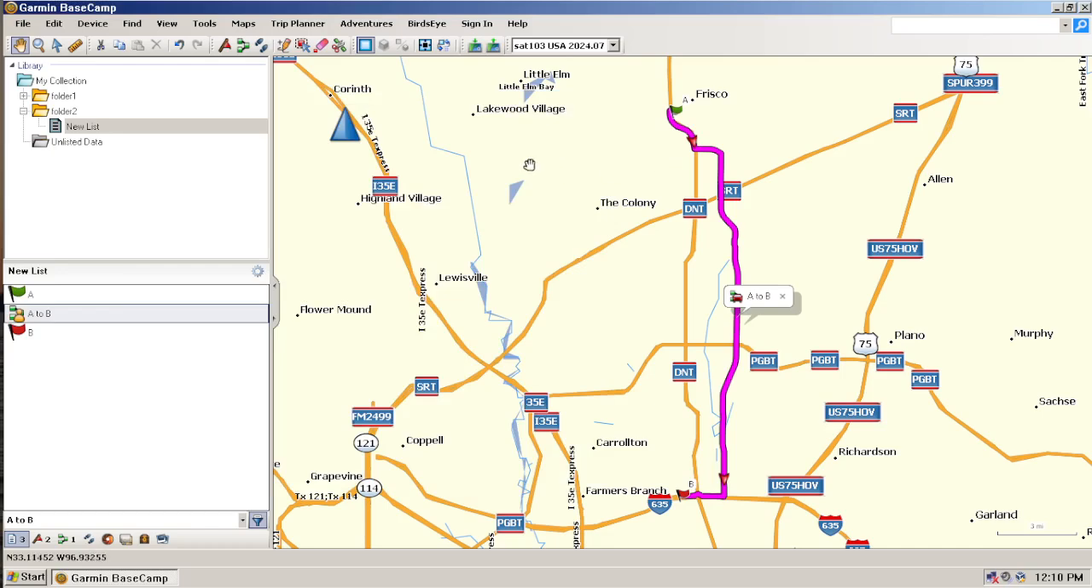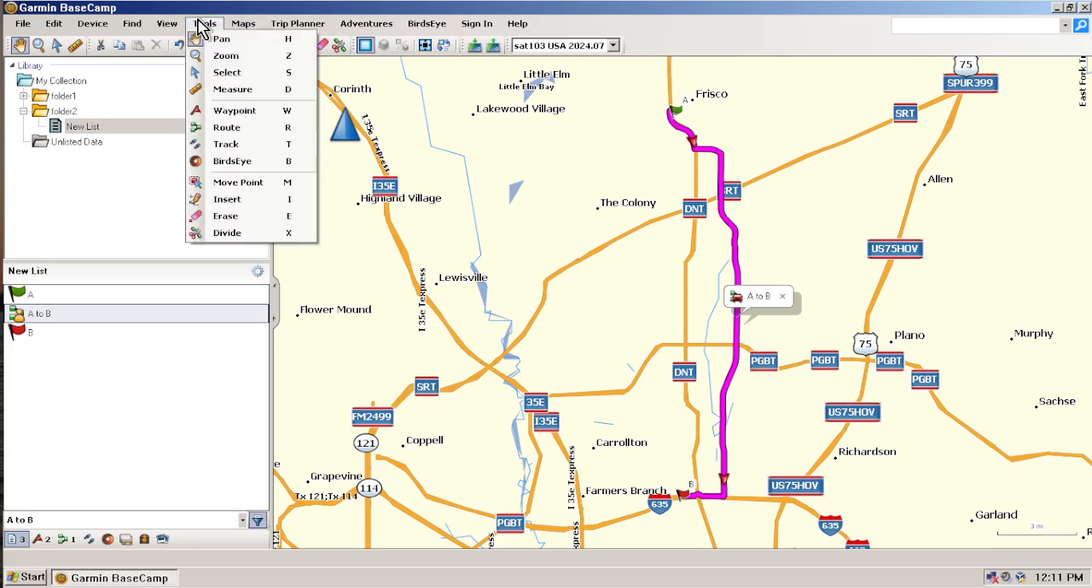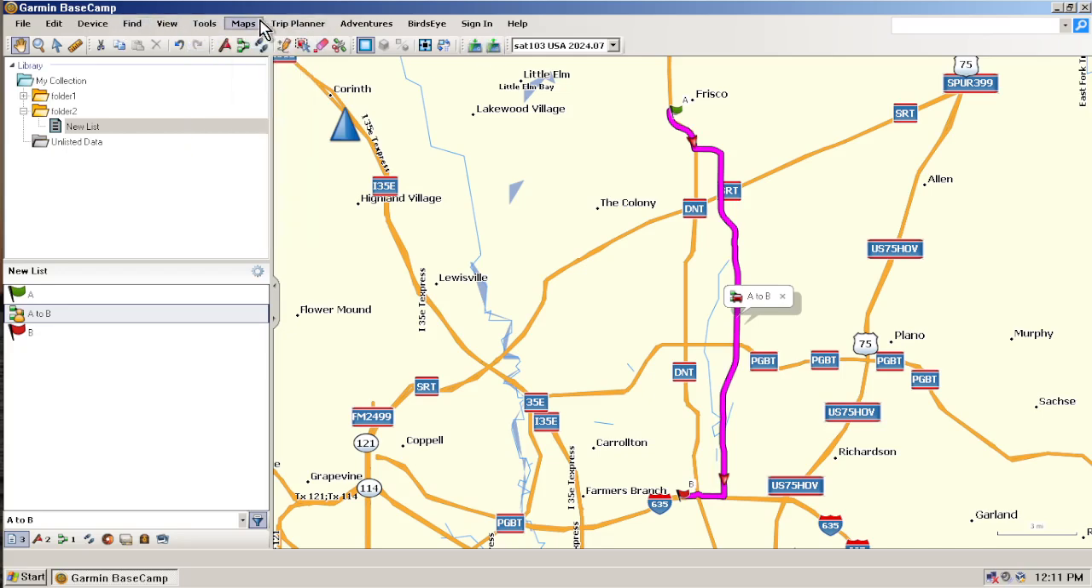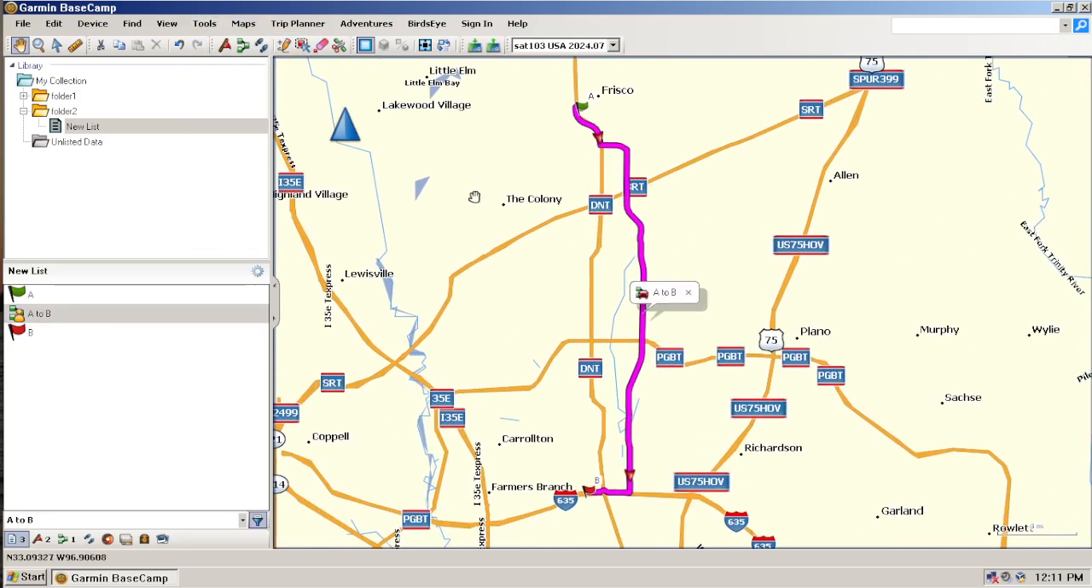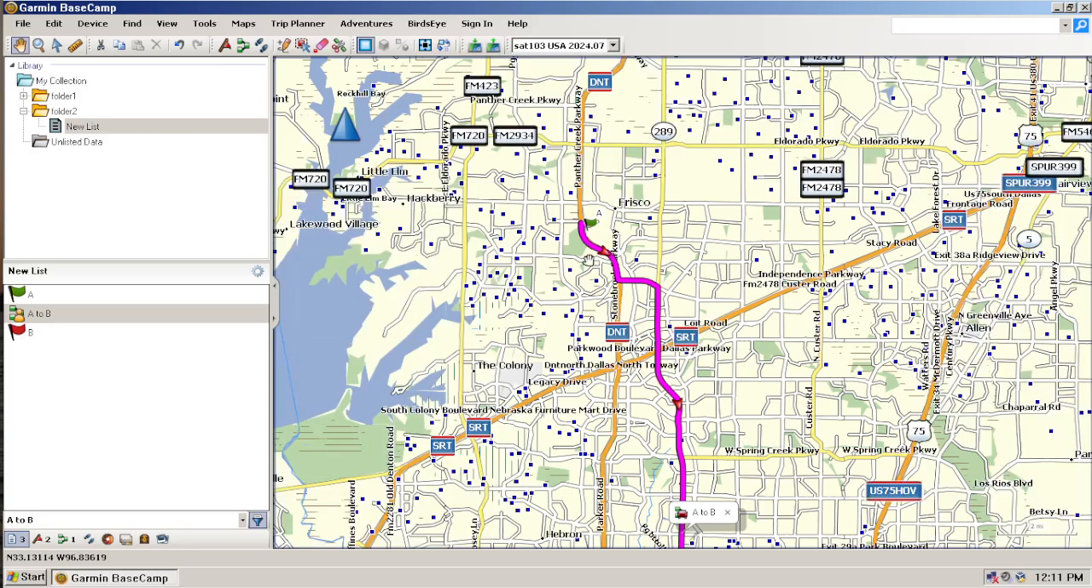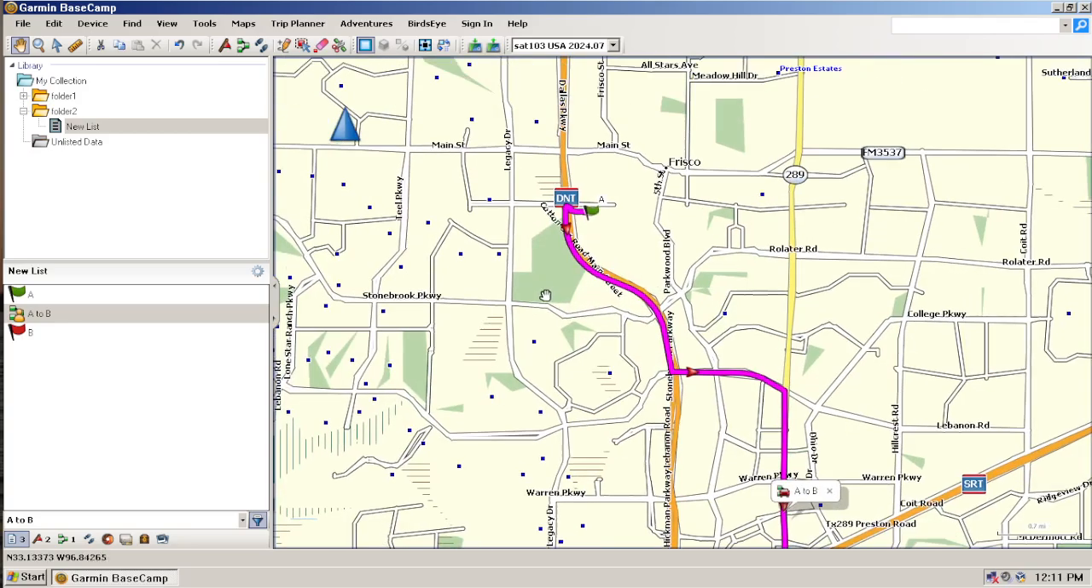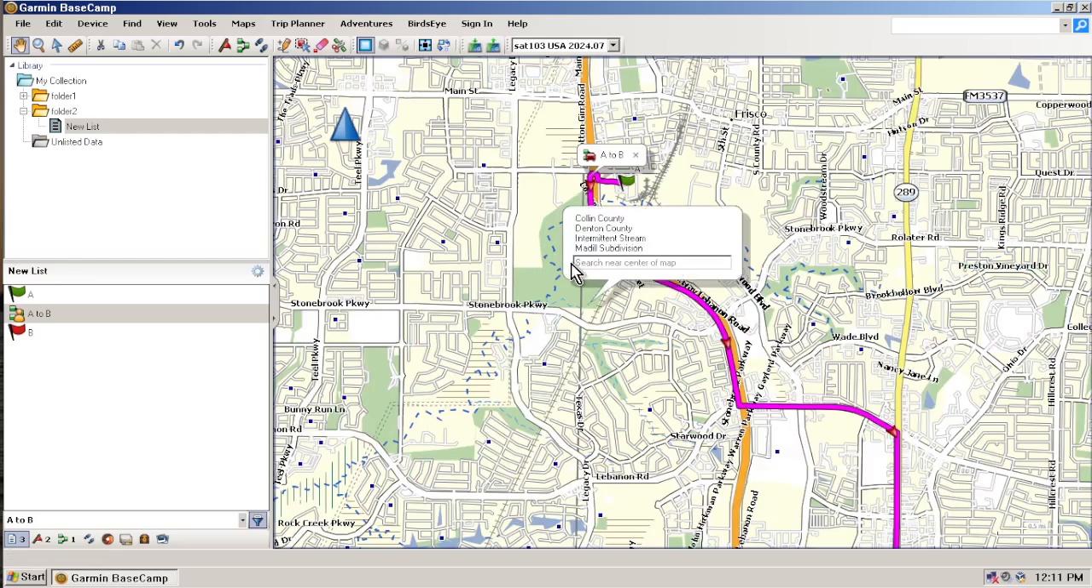Now right now I have the Pan selected, P-A-N, pan, which is the hand. If you don't see this in yours, you can go to Tools and then Pan, or just press the letter H on your keyboard, because each one of these will say you press this key to do this. But I'm just showing you the menu way, because everybody has this menu in BaseCamp. So Tools, Pan, and it allows me to pan. And then I use my mouse wheel to zoom to about, this is about the resolution I want.